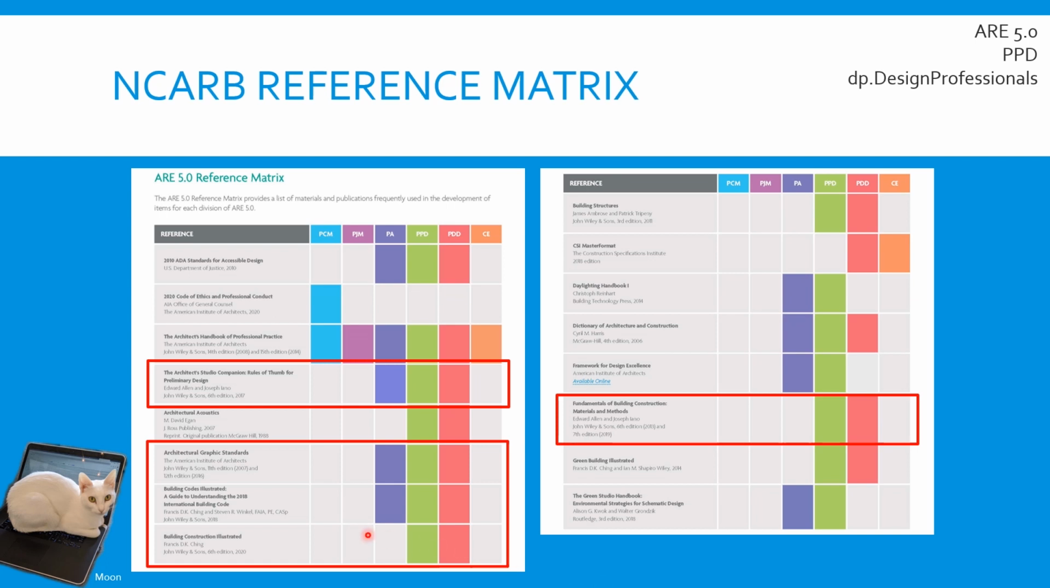One thing to note is for this book right here, Building Codes Illustrated, this is the reference book I recommend in order to get a good understanding of code and ADA requirements. It's a great book with a lot of visuals and diagrams to help you understand code and ADA without actually having to read an entire code book. You'll honestly fall asleep reading that stuff. It's quite boring.